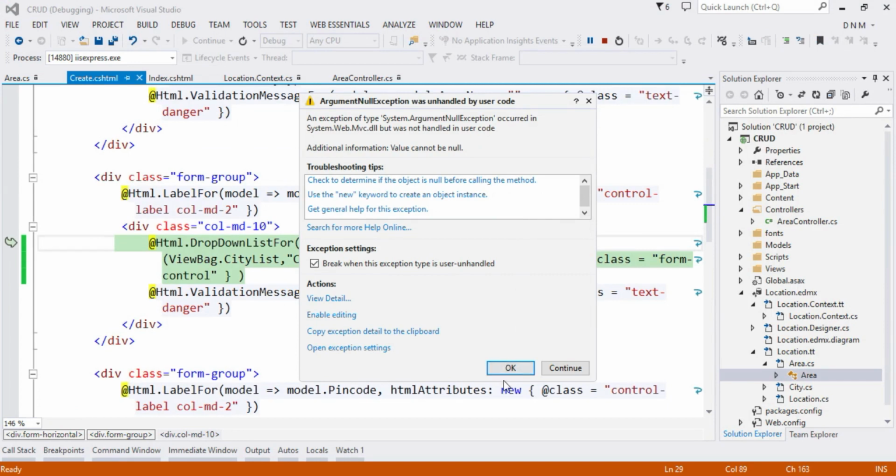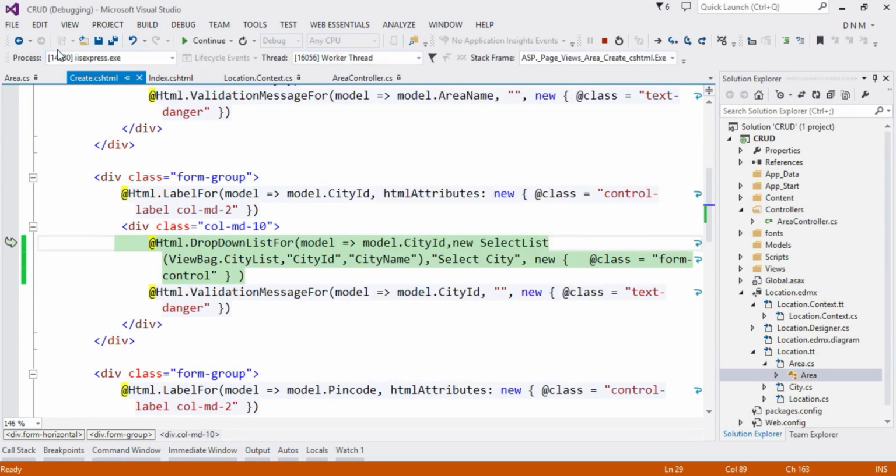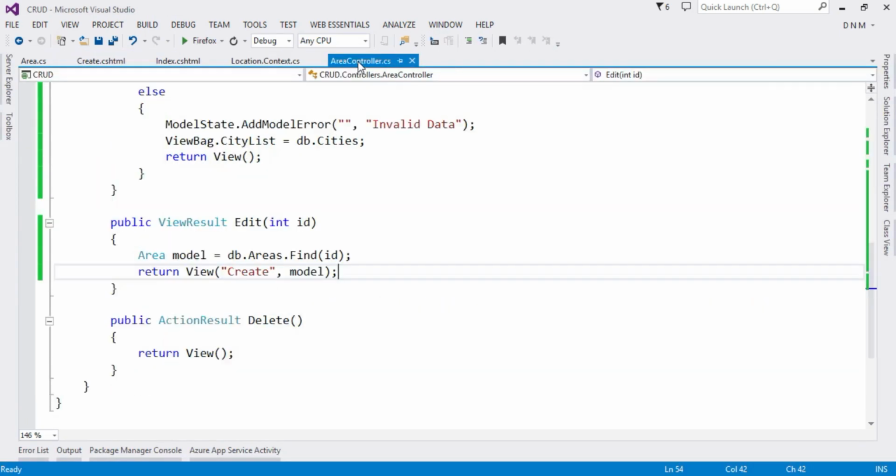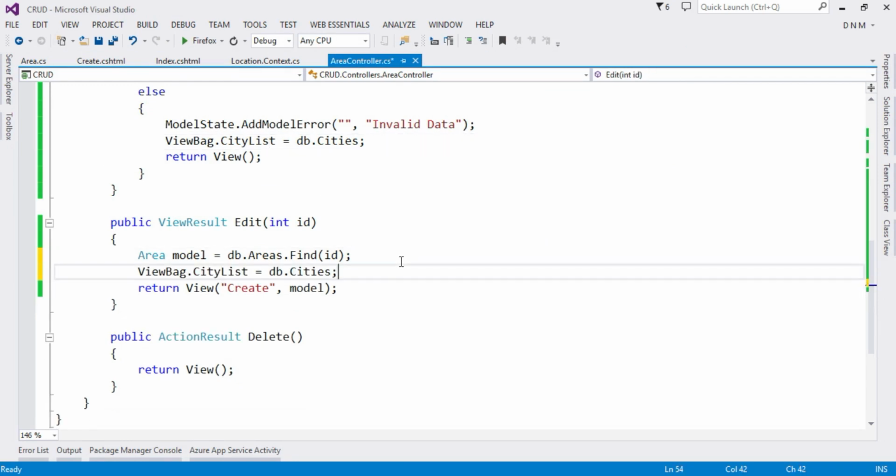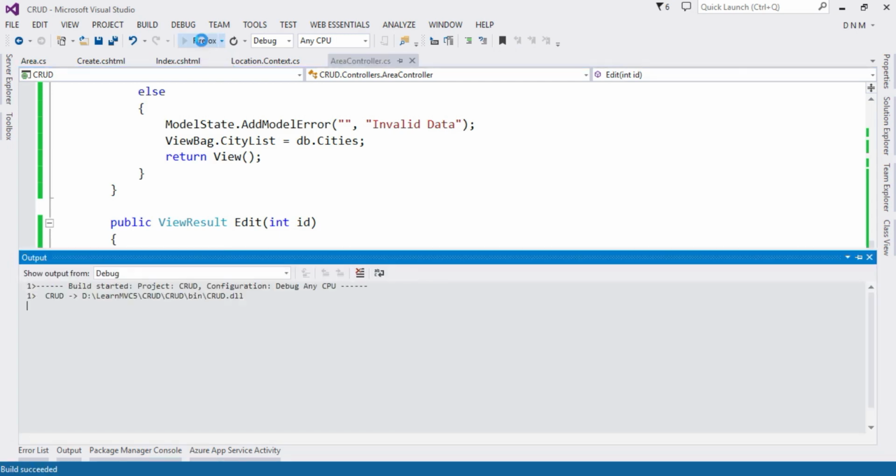See, there is an error. Why is there an error? Because we are redirecting to the create view, right? And the create view needs a ViewBag to populate the drop down list. So let me end this. Again I have to pass a list of cities through ViewBag in my edit view also. So let us run this.